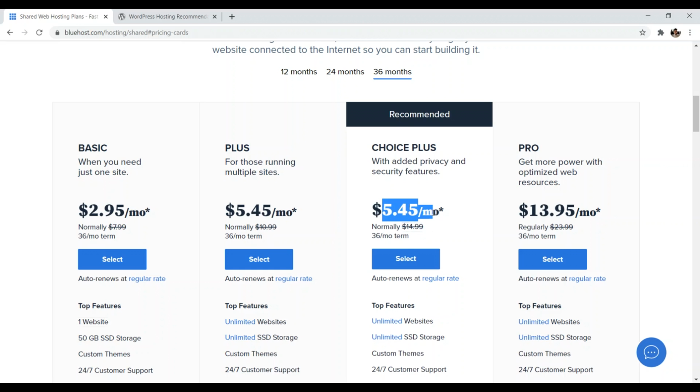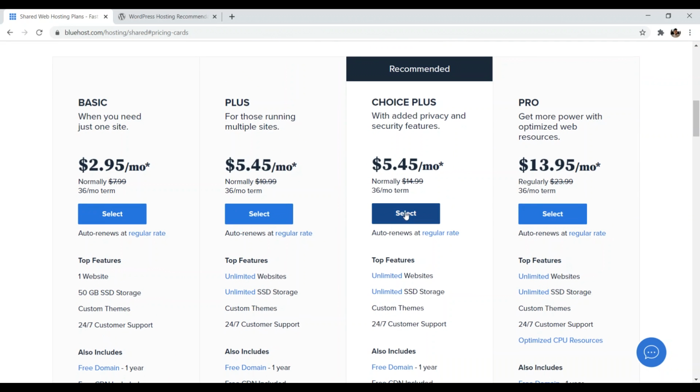All web hosts do this. They offer very low rates as an introduction rate. So I definitely recommend 36 months. That's a lot of time. That's a great price. Anyways, to get started, just click on select.